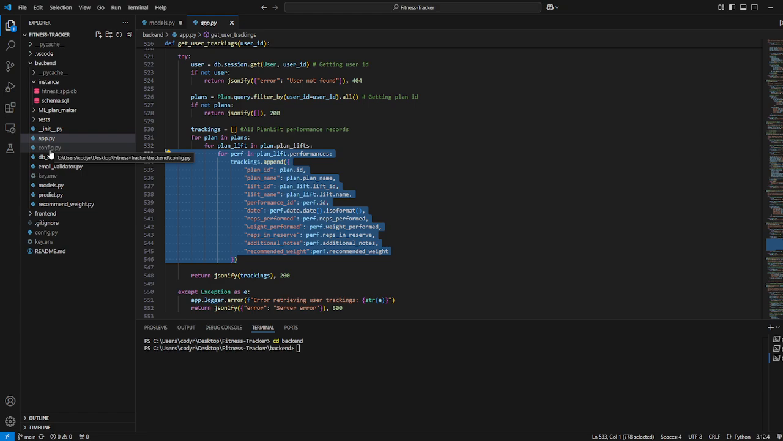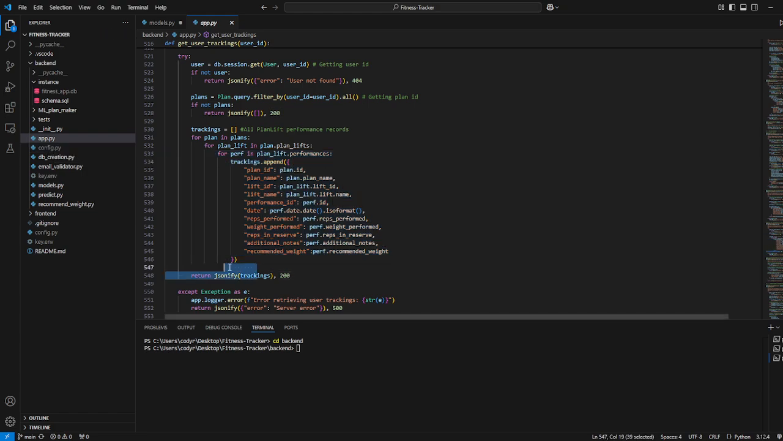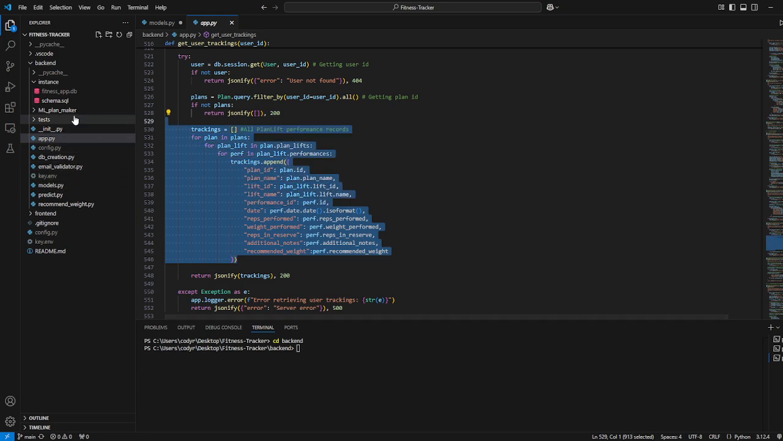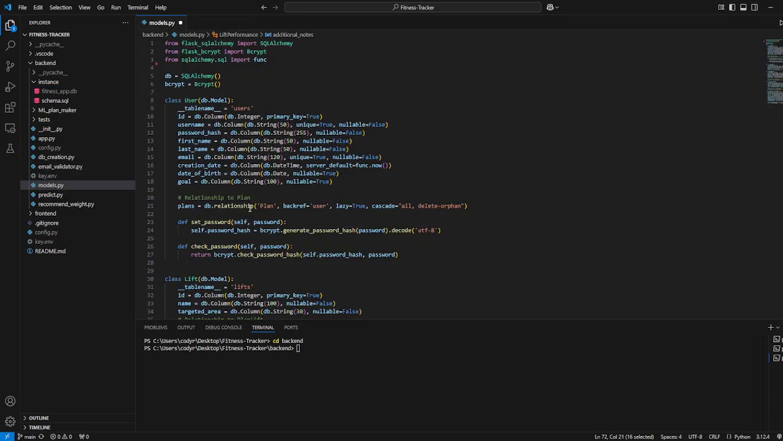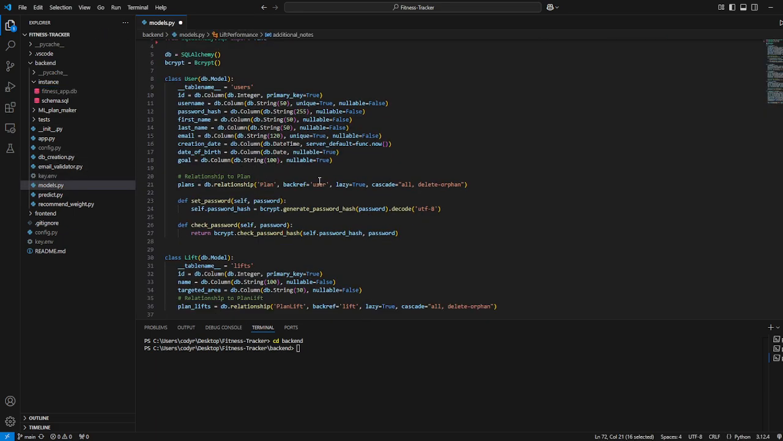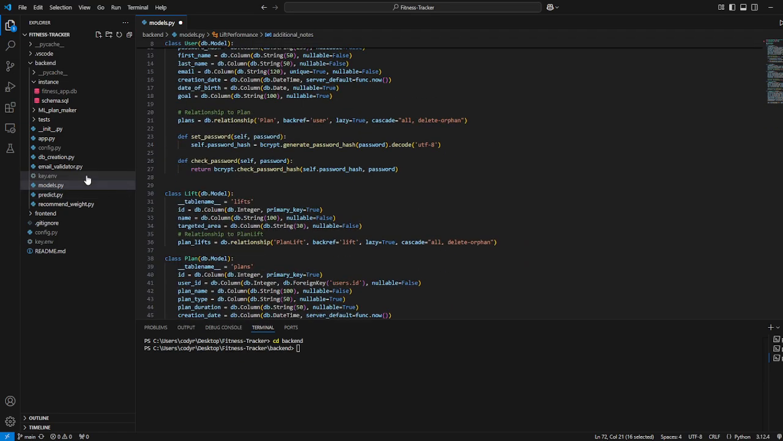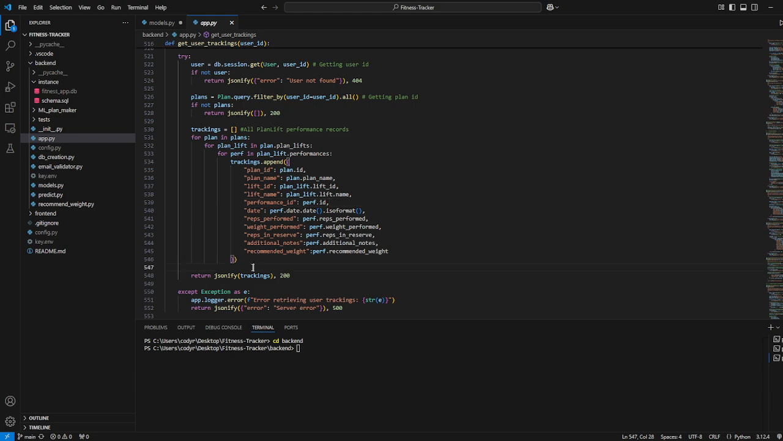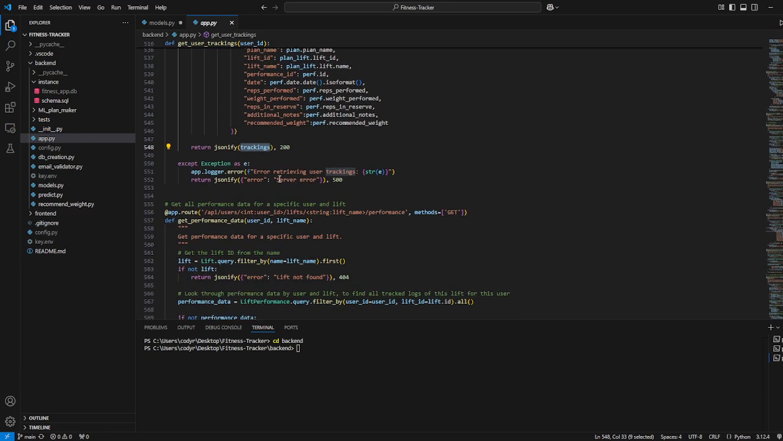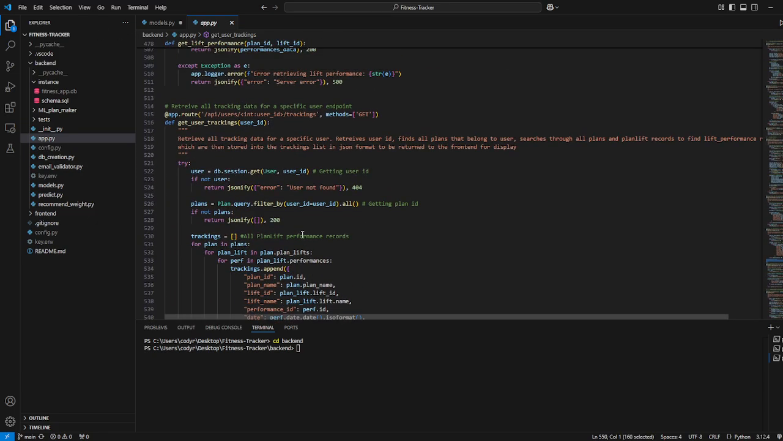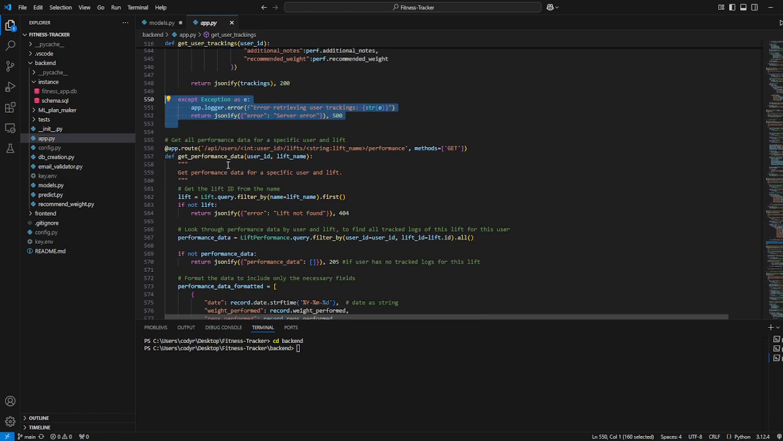which this can be changed to now, since I used to not have the fitness app. I used to not have some of the stuff set up in the models. So the user one used to not have access to some of these other ones, but this is how it works, and it still works now, so I think it's fine. And then we return our trackings, which is all of the user's tracked lifts, and then we have our except block here. And keep in mind, this is all JSON data that is returned. This is all through JSON. This is a RESTful API.